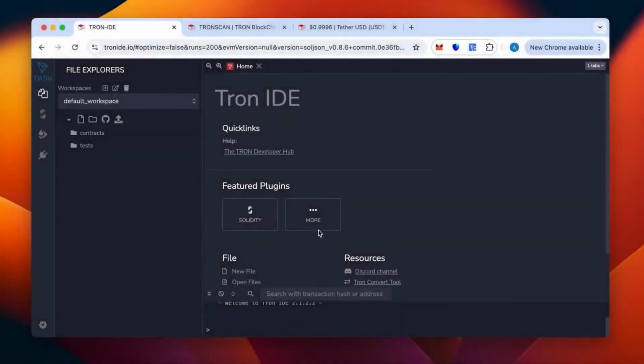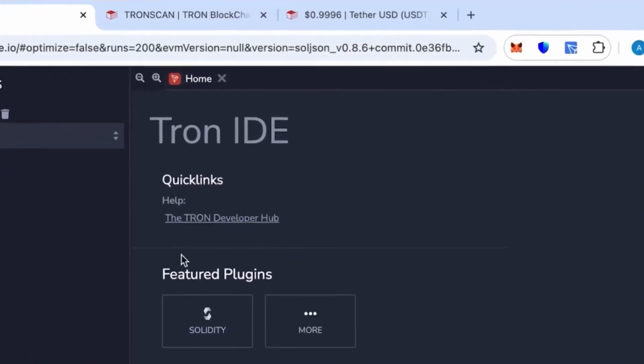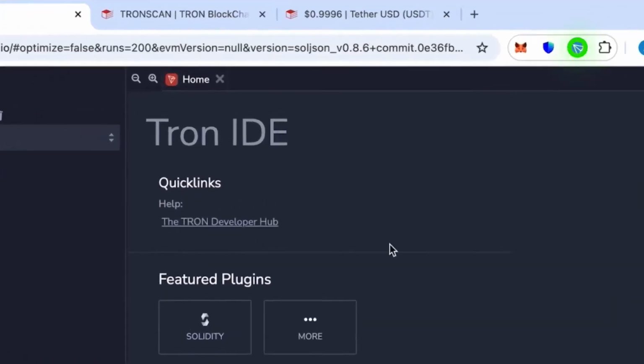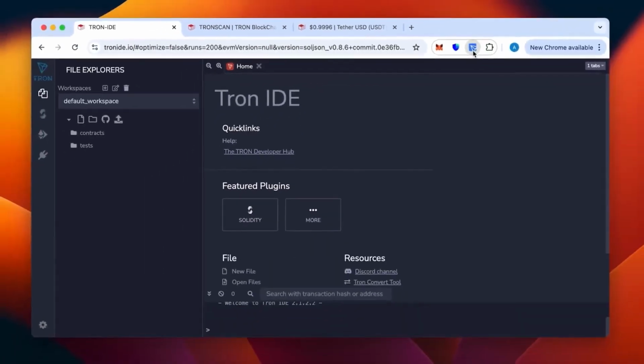Hi everybody, today I will tell you and show you how to create your own token in the network TRC20. For this one, we need Tron IDE and wallet Tron link in our browser. As you can see, it's an extension. I have it on the top here.